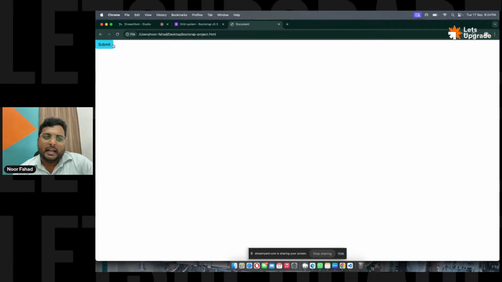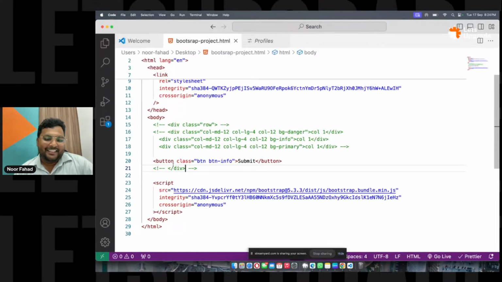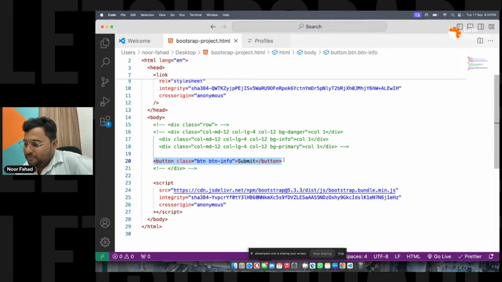Because if you see, I added the primary, it's automatic, so it's a light sky blue color, and if I add the danger, that's a red color. We can change it in a component section. If we use it anywhere, it automatically gets that color. Okay, this is the code for a submit. I'll teach it in the next lesson in detail.